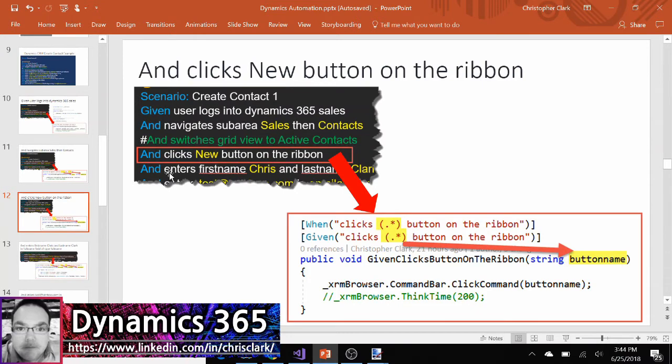In this example, a user clicks the ribbon button, and the ribbon button is a variable. It's passed in as button name, and button name gets passed to a single execute for a click command. You'll notice I use it both in the when and given context, so you can actually have two different regular expressions that map to the same executable code.